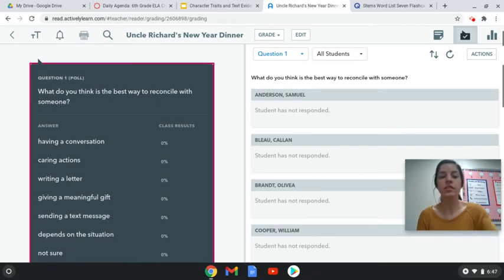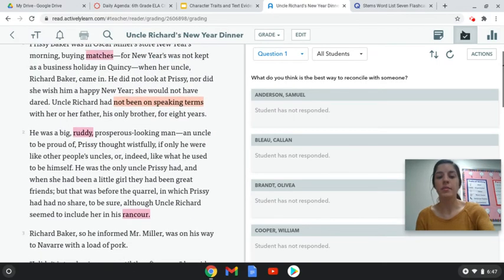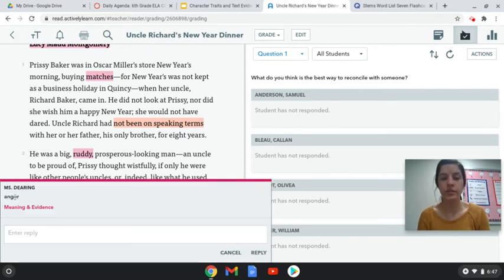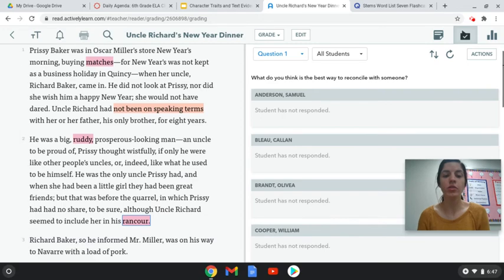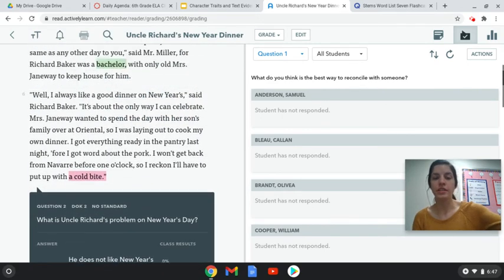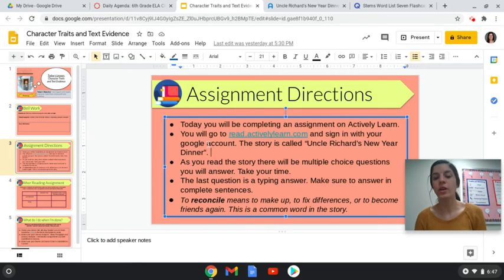As you're reading, the first one is a poll, so that's just your opinion. And then as you're reading, if you don't know what a word means, if you press the word, it'll tell you. Like this means anger. So if you don't know what it means, click on it. And as you're reading, there'll be multiple choice questions throughout the story, so make sure you're reading carefully. The last question is going to be a typing answer, so make sure the last one you type in complete sentences.